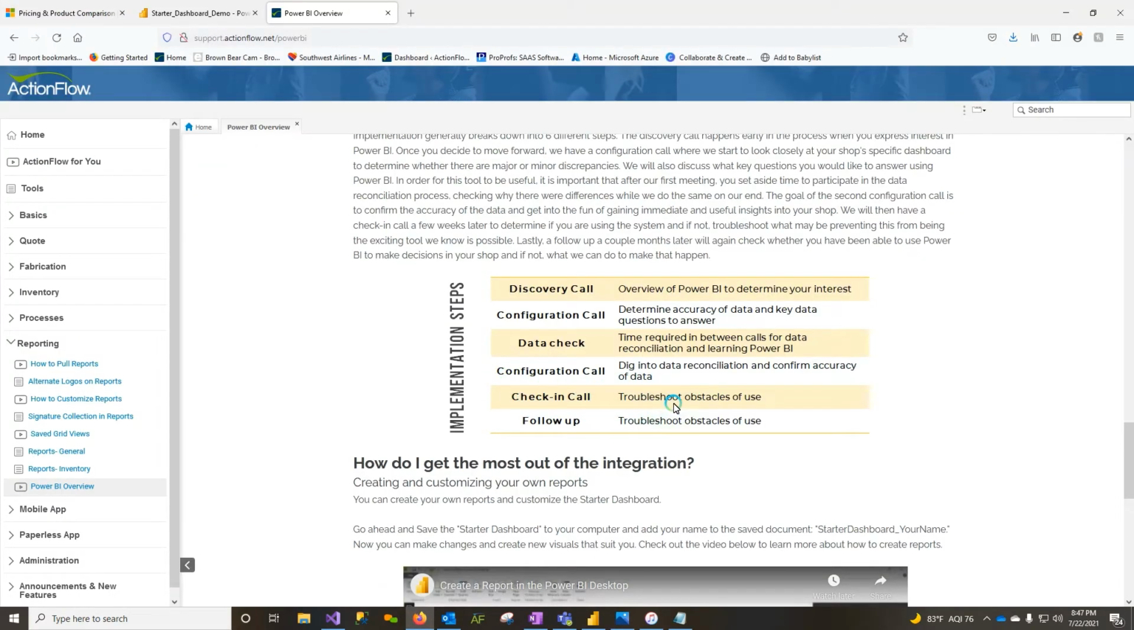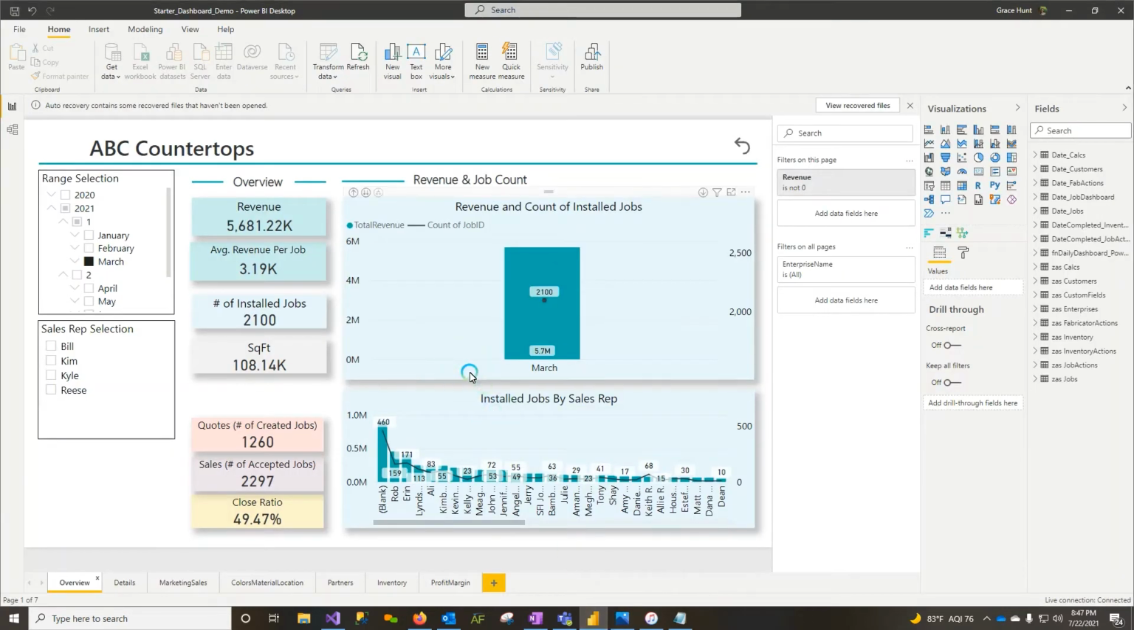But then we'll have a check-in call, and the point of this is to basically say, are you using it? And if you're not using it, let's figure out if we can make this more useful. Again, the goal is that these visualizations would help you immediately make decisions. And so if it's not doing that, we want to figure out if there's anything we can troubleshoot.